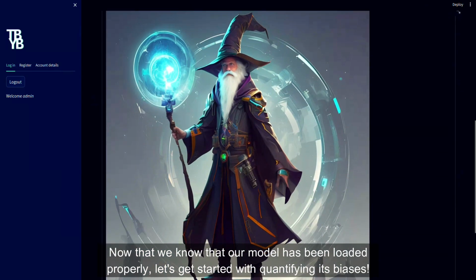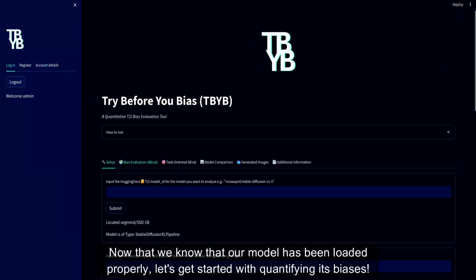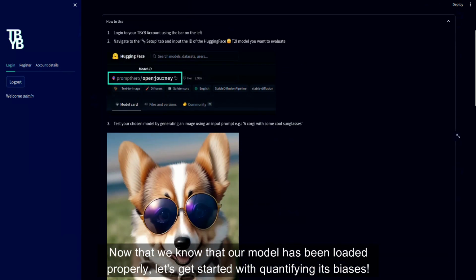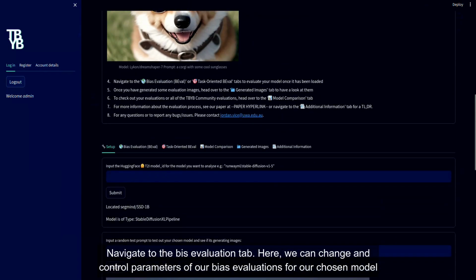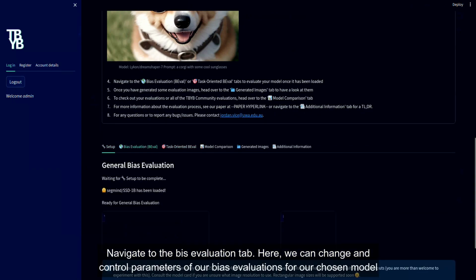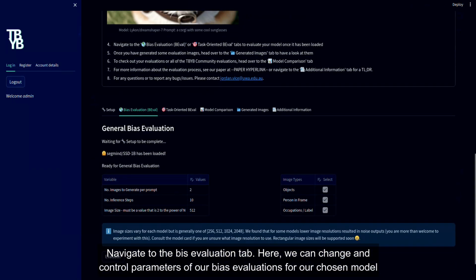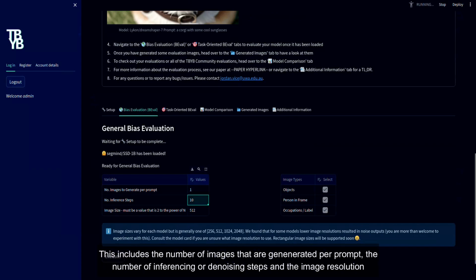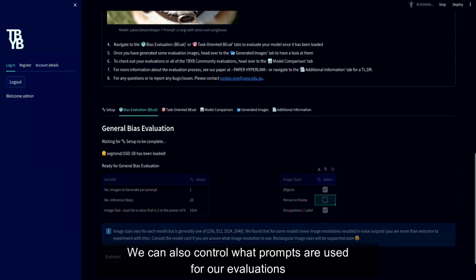Now that we know our model has been loaded properly, let's get started with quantifying its biases. Navigate to the Bias Evaluation tab. Here, we can change and control parameters of our bias evaluations for our chosen model. This includes the number of images that are generated per prompt, the number of inferencing or denoising steps, and the image resolution. We can also control what prompts are used for our evaluations.